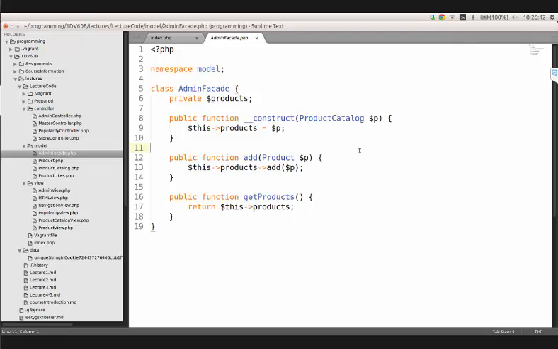So in order to get this working, you need a product catalog to create an object, and you can add products and you can get products. So that is the simple interface, right? Behind that, we could have complicated stuff, and we could have databases, and we could have rules and communication with other servers and stuff, right?